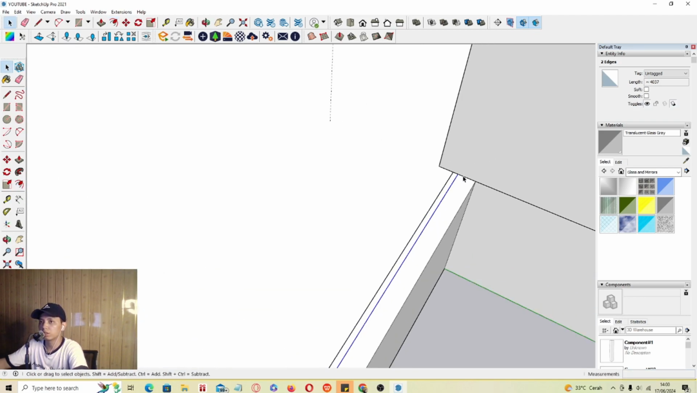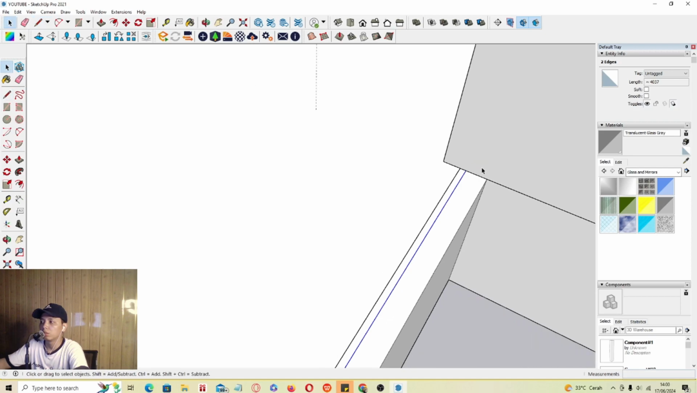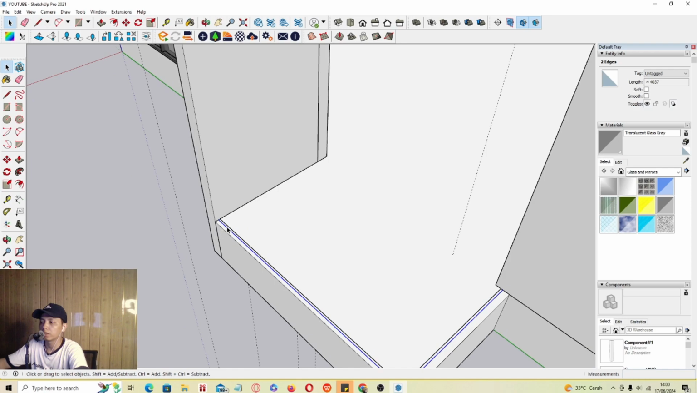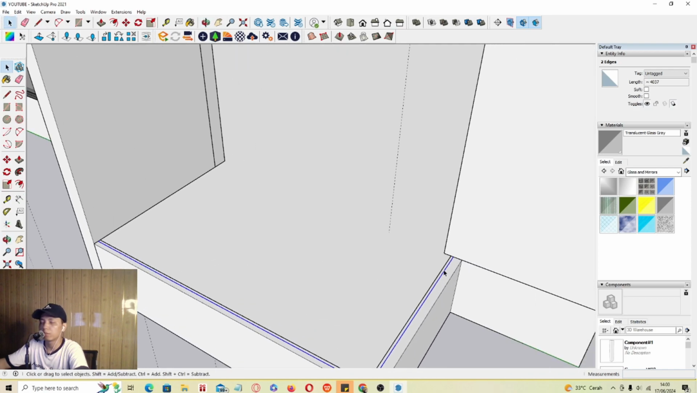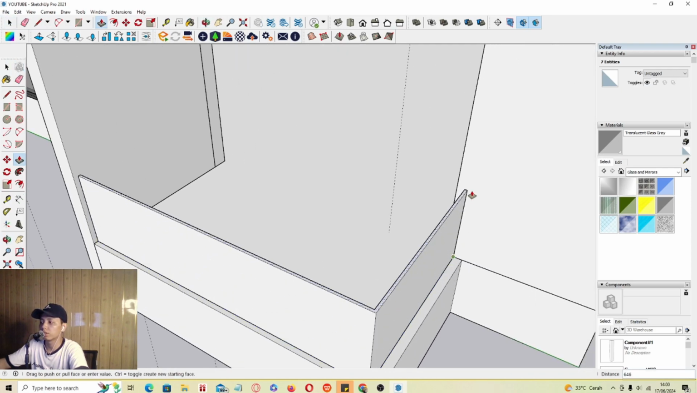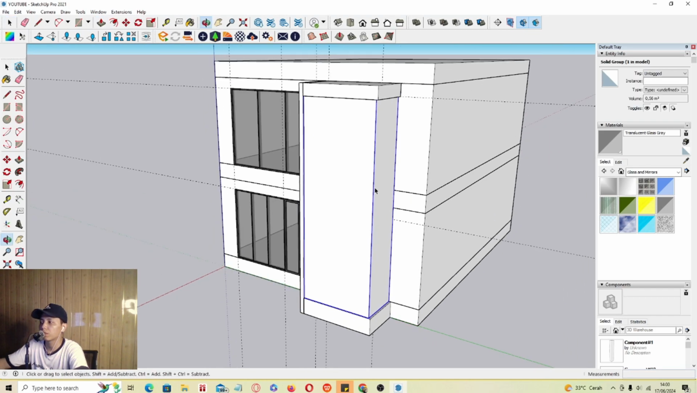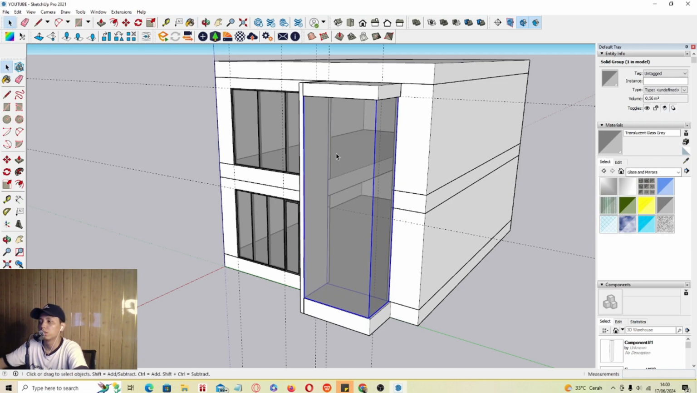You must see the standard of glass thickness, by following the glass height anyway, and the type of the glass itself. Okay, so then we can push it up, and we can make a group, and then we can assign the glass material also on this area.